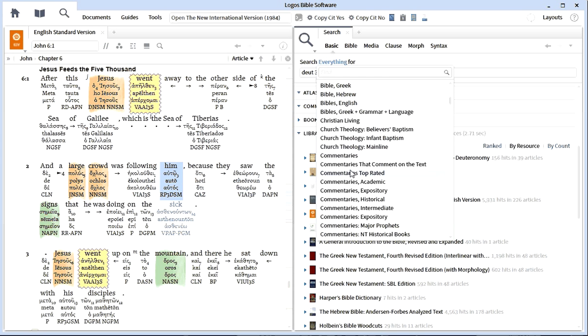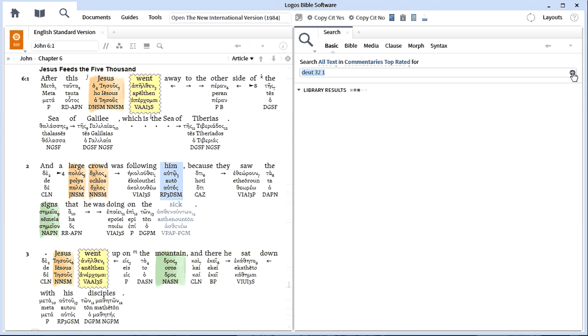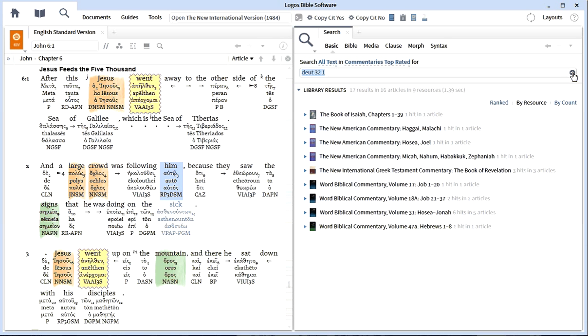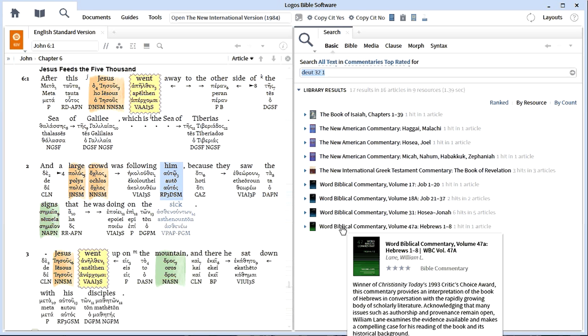But let's do one on the top-rated. Do a search. And now I've got 17 results and 16 articles, and these are all in what I've categorized as my top commentaries. These collections actually become very much your friend as you use Logos. And as I said, I'll show you how to set those up a little bit later. But you've got a little bit of an idea of how to do a search and how powerful it can be. It actually gets a lot more powerful than that.